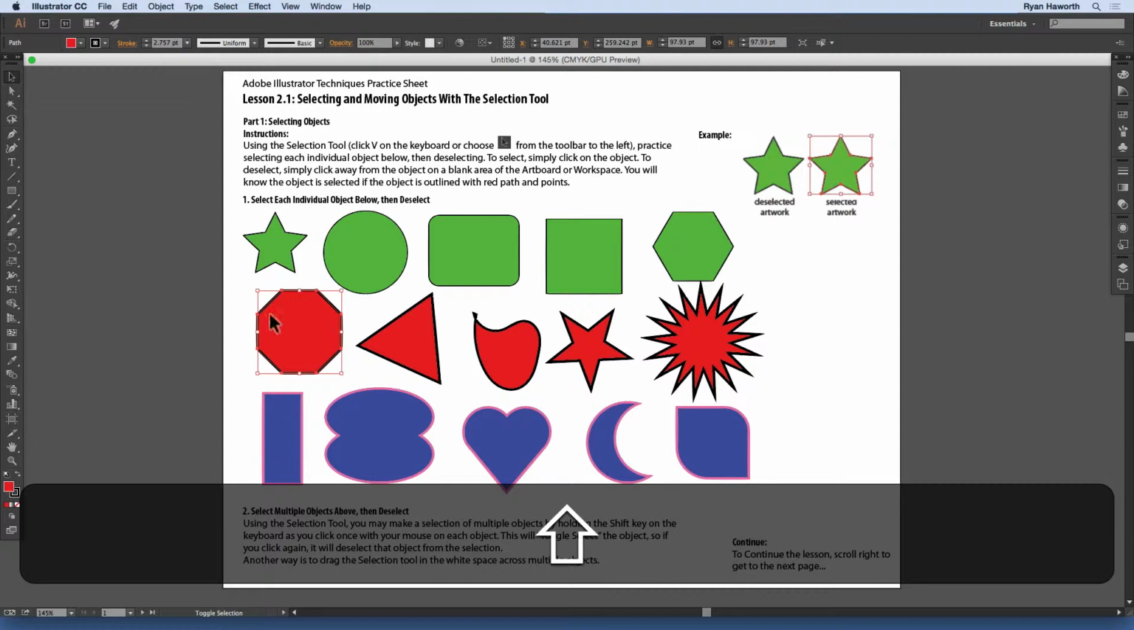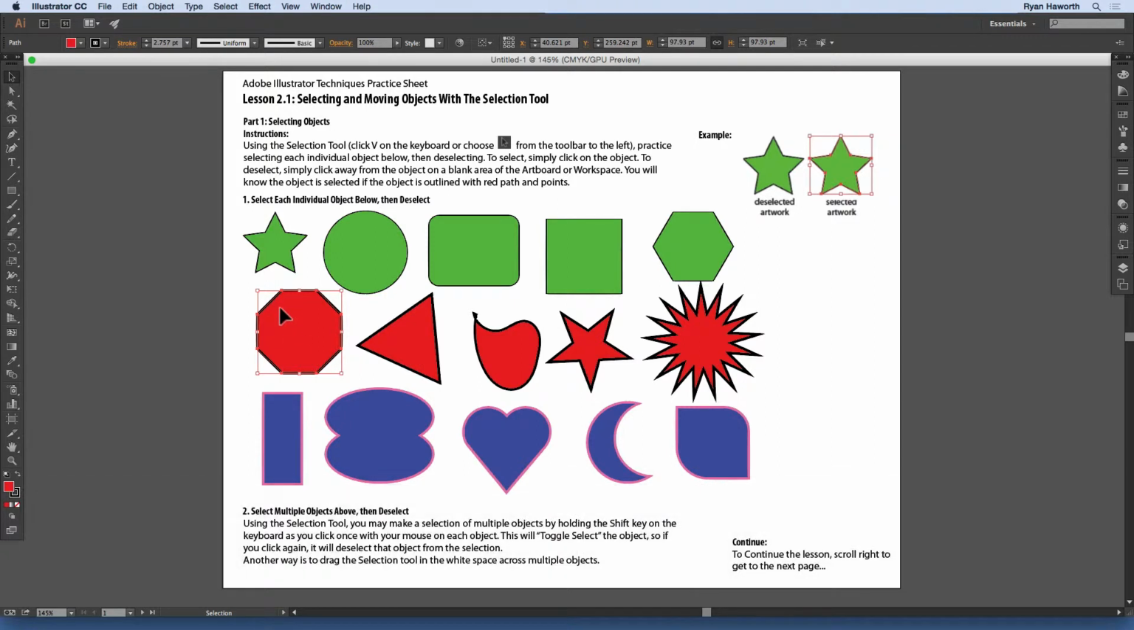Now what that means is I can toggle just like a light switch. Toggle means to change the setting back and forth. Think of a light switch, you toggle it up and down to turn it on and off. So in this case, I will click to deselect, click to select, click to deselect while I have the Shift button held, and it will toggle that selection.